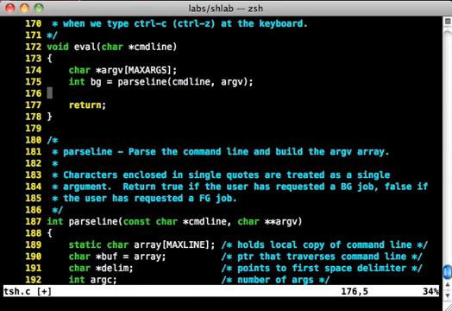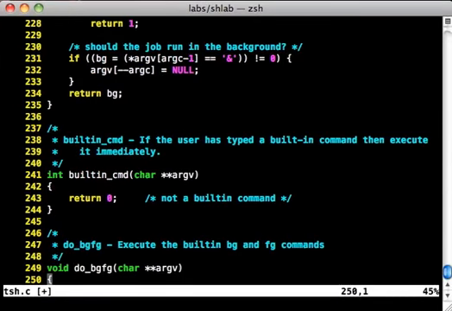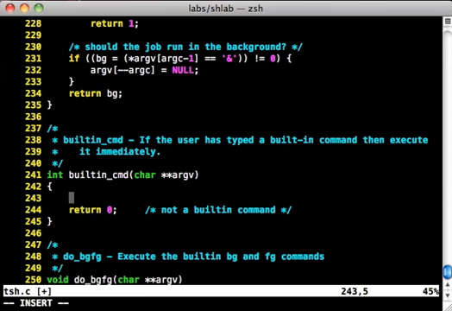Now, we want to do this in a modular way, and it turns out if we scroll past parseLine, you'll see that there's a built-in command function that's supposed to check to see if the user's typing a built-in command, and if so, execute it immediately. So let's go ahead and try and take care of the quit built-in command, because that's the easiest. Okay, so we'll assume that built-in command gets called correctly. So let's work on built-in command first.